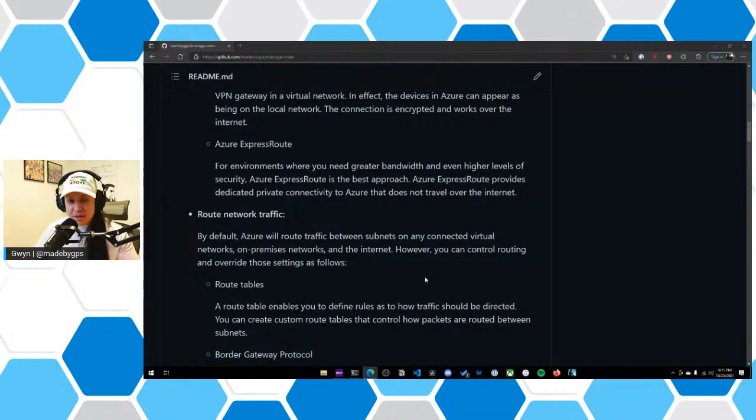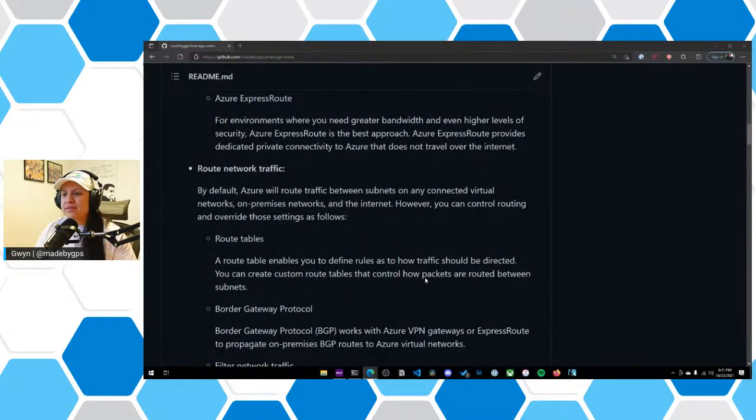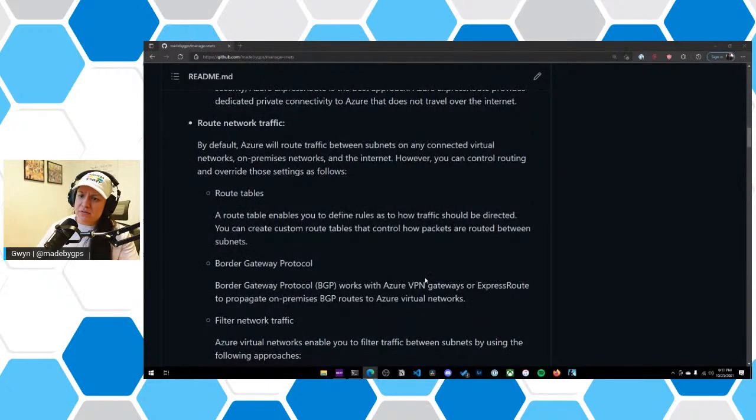All right, and then another capability that we have with VNets is the ability to route network traffic. Because when you think of networking in general, you don't want absolutely everything to come through, right? It's very, very rare that you want it to be completely open to every type of traffic, and be able to send out every kind of traffic as well, right? But by default, Azure will route traffic between subnets on any connected virtual network, on-premise networks, and the internet. However, you can control and override those settings as follows.